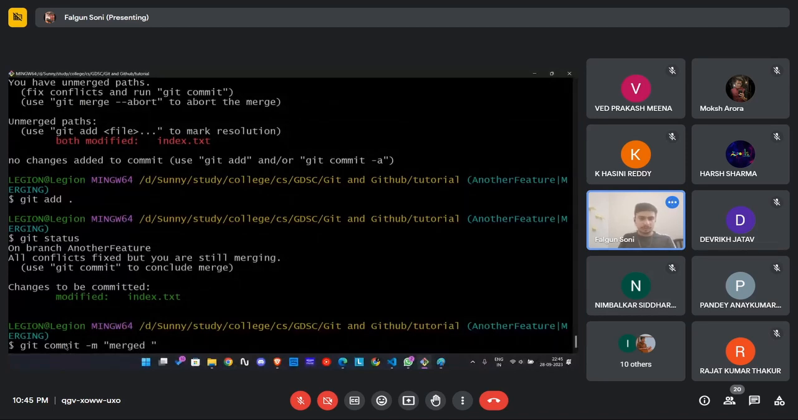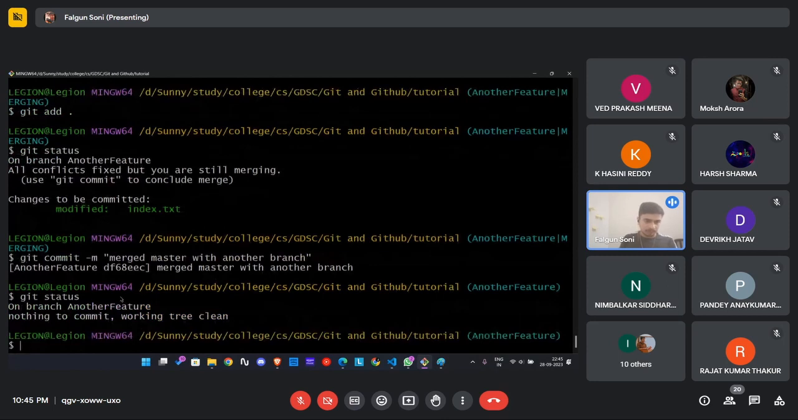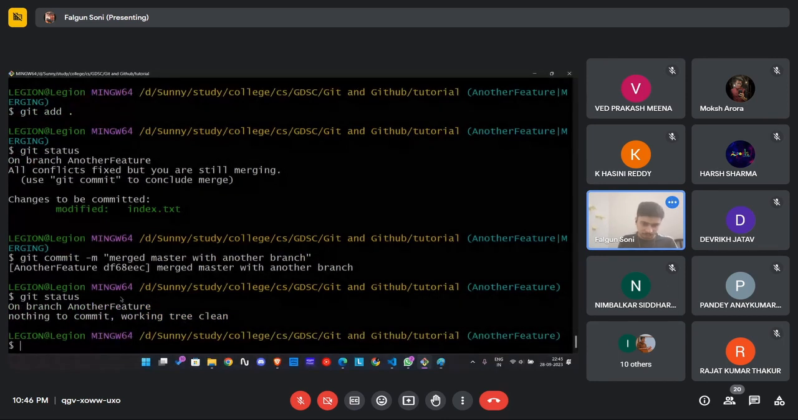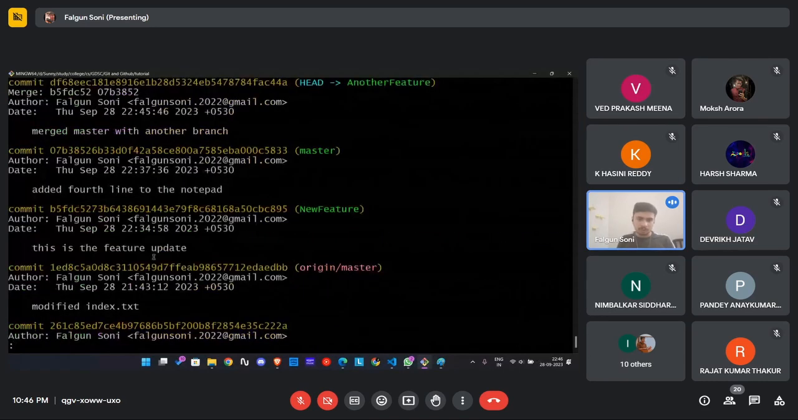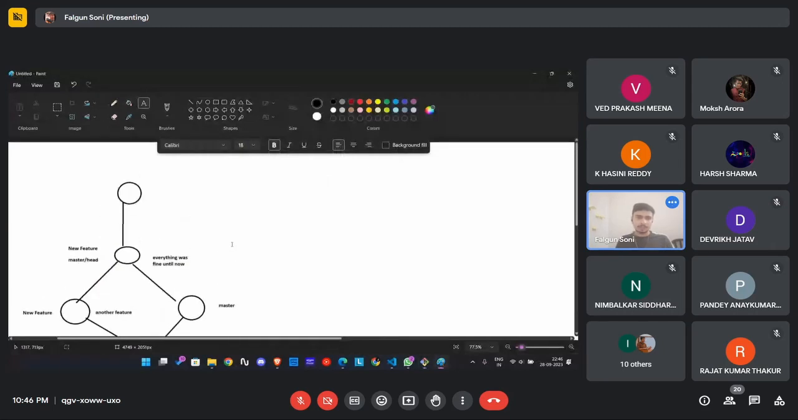We have merged master with another branch. This is the message that we used, and we have successfully created the git commit. Now its status would show us that the working tree is clean, and this is in the context of another branch. Git log will show us all the commits that have been made up till the another feature was made.